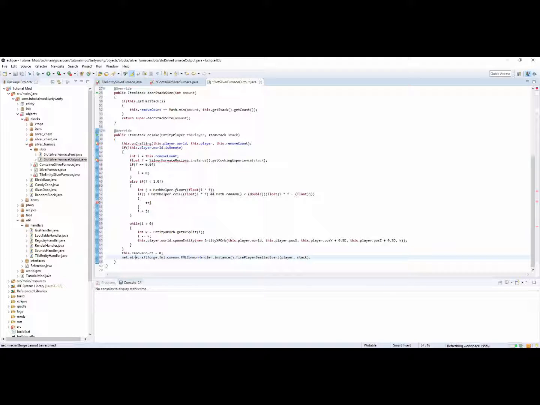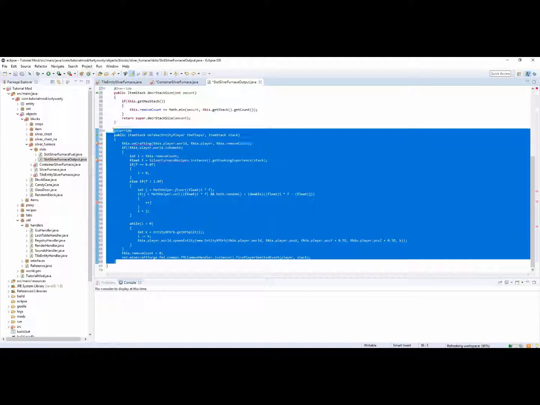And that's it. Oh no, what have I done? Oh no. That's onTake. I've done this totally wrong. Oh no, I've got my methods mixed up.